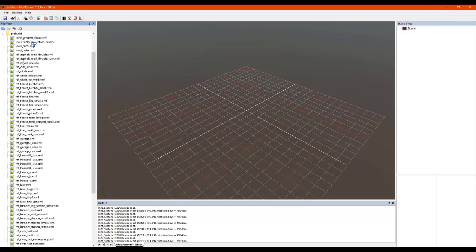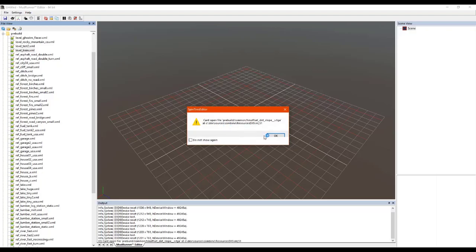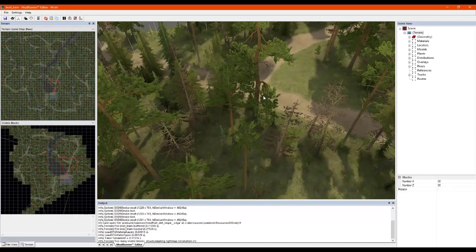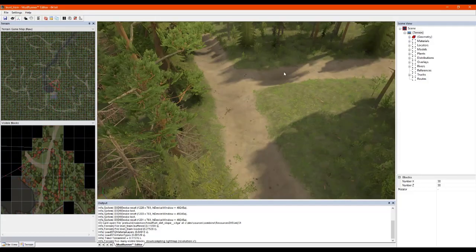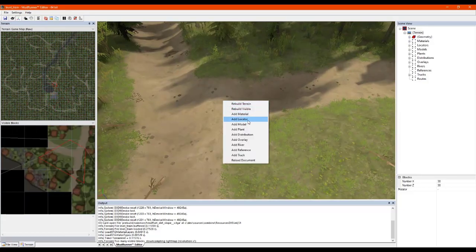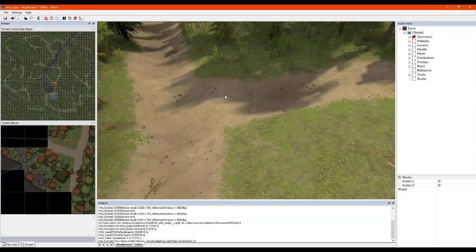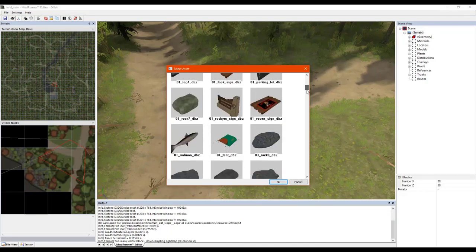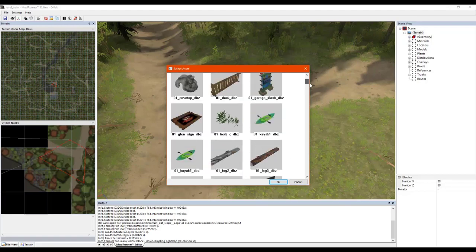So if I open up one of my test maps and I go to hit add model, you see how it took a second to load? The more models I add in here, the longer this is going to take to load.